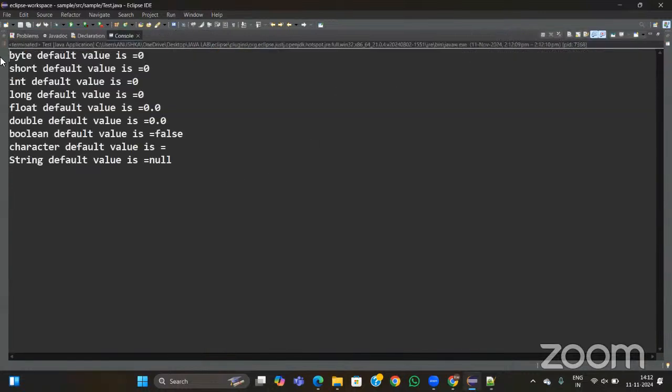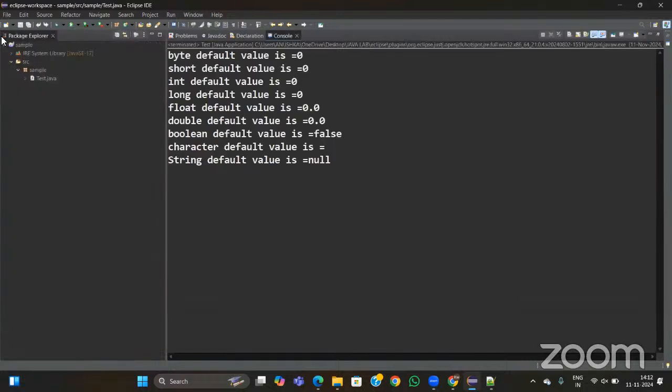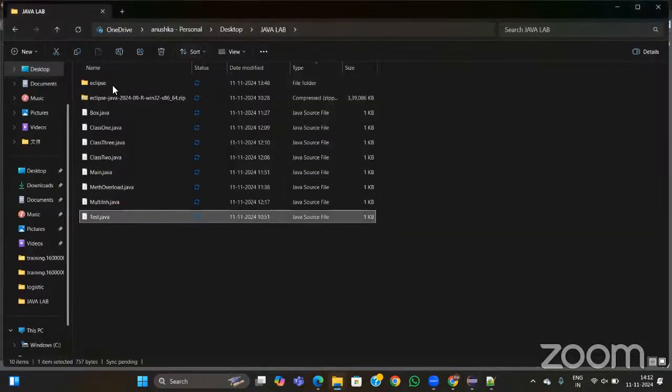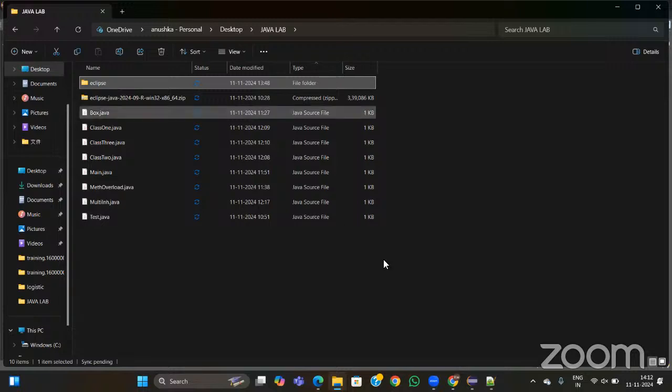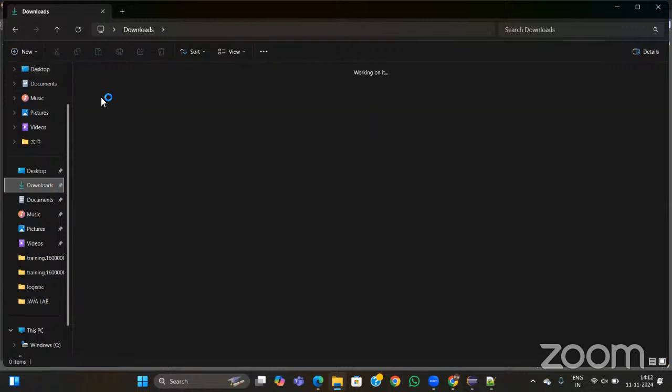So this is the IDE, integrated development environment. What is the IDE? Eclipse IDE. Now coming to the point.